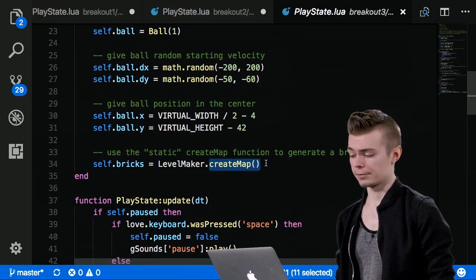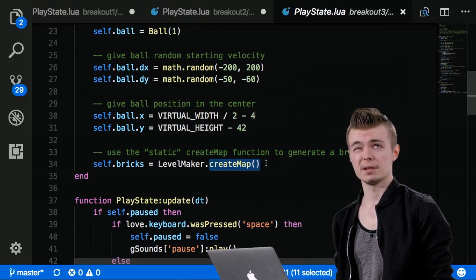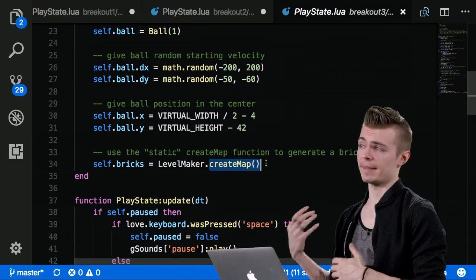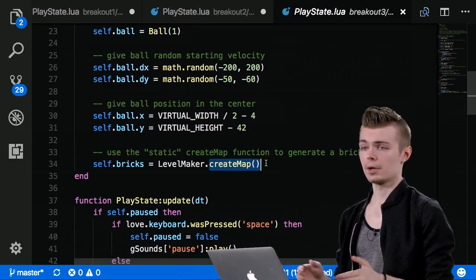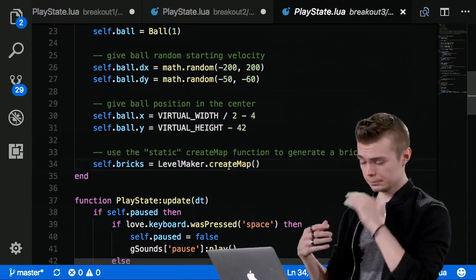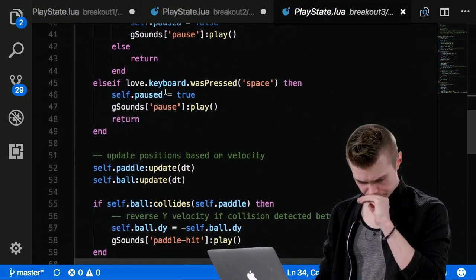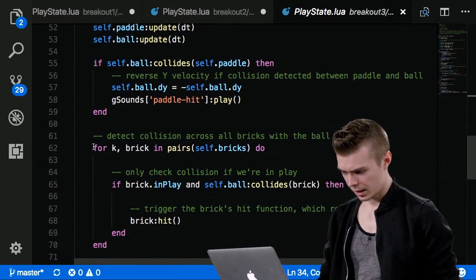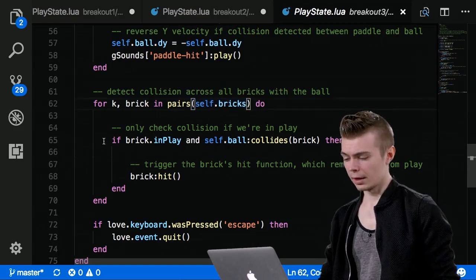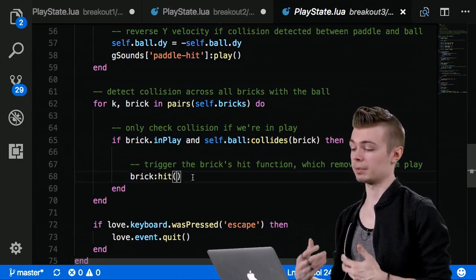Rather than in our different states that maybe generate the bricks, like the play state or, I guess it would be the serve state, victory state, rather than generating all the bricks in that state within its init code, let's just make a level maker, and we can just say, okay, set bricks to LevelMaker.createMap, which will return a table of bricks. Same logic as we saw before. In this case, we're just going to iterate for k, brick in pairs of self.bricks. If the brick's in play and the ball collides with it, then hit it, which will set it not into play. So simple AABB.